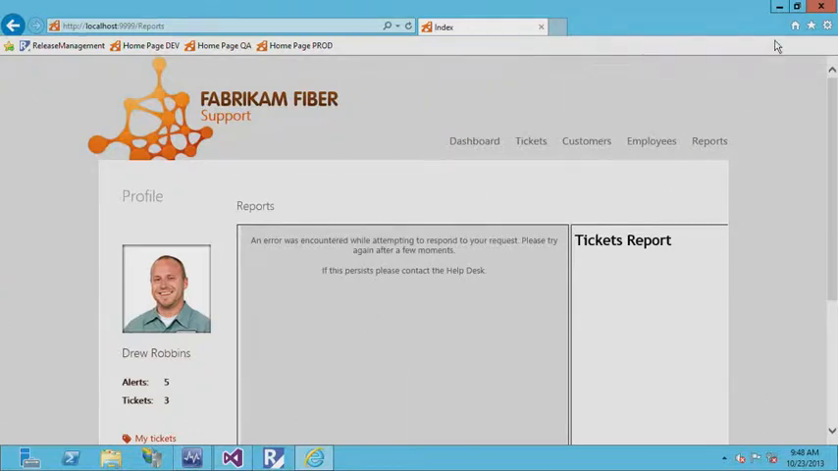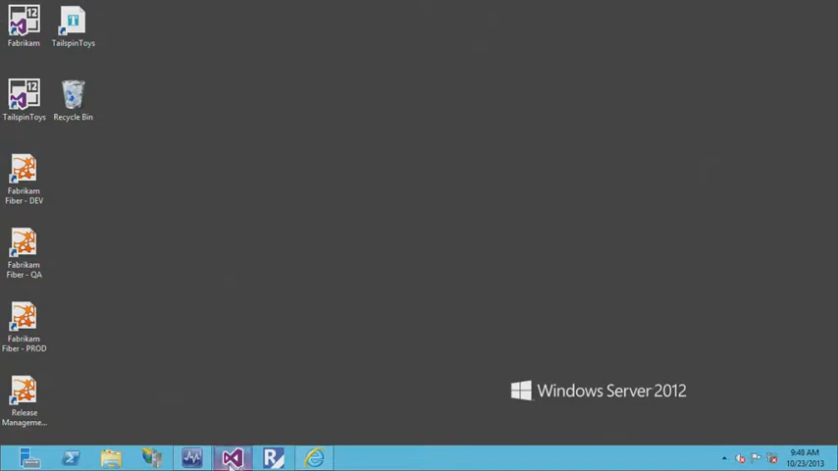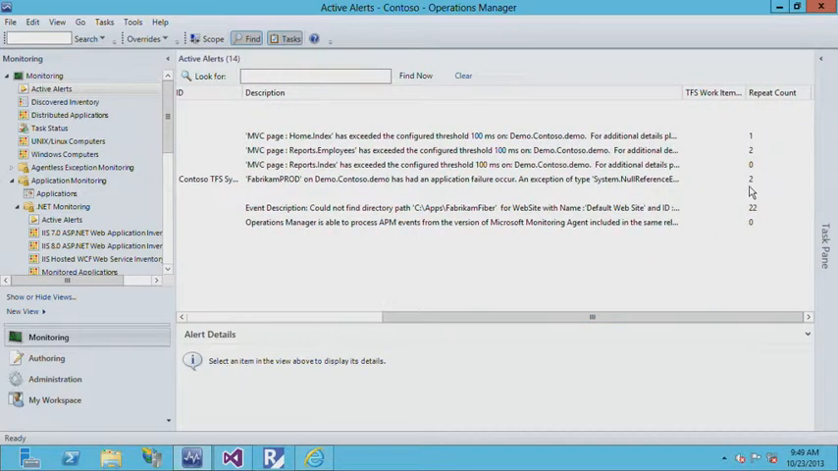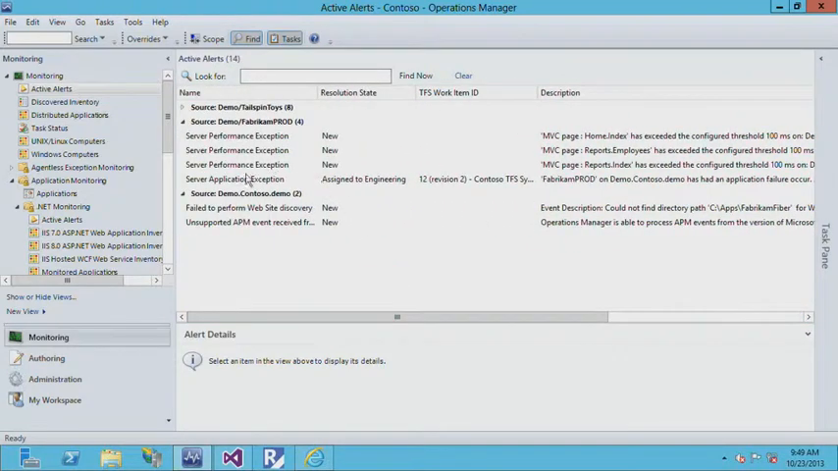So let's take a look at System Center and see what System Center has captured to help us solve that problem. So we're looking at the Operations Manager that comes with System Center 2012 R2. And we can see from my Fabrikam production environment, we're capturing a few performance exceptions as well as an application exception. So this exception here is the one that we've been encountering. And if we take a look over to the side, we can see this has happened a couple of times now. We've already taken advantage of Team Foundation Server's integration and assigned this to engineering.